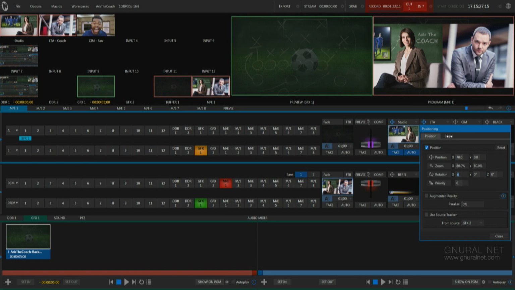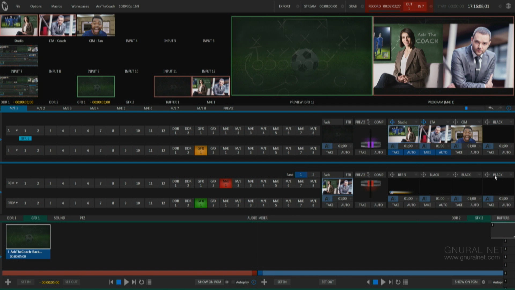For this shot of the coach, we will also need to trim its edges to correctly frame the image. To do this, we click on the Edges tab and adjust the left and right edges of the video to get everything laid out correctly without any overlaps. We should also jump back to the Position tab and set the priority of this layer to 1 to make sure that it appears from under the studio host layer.